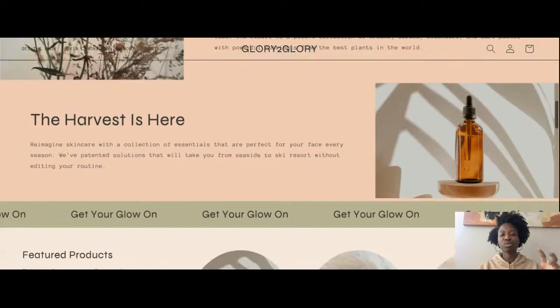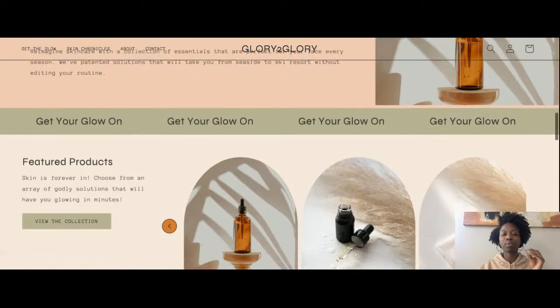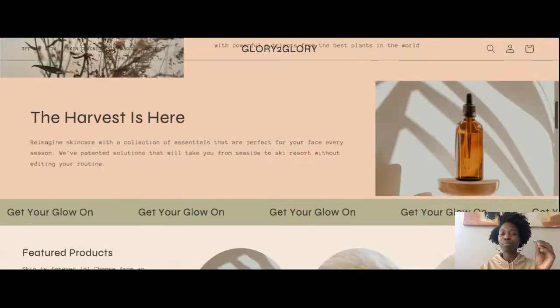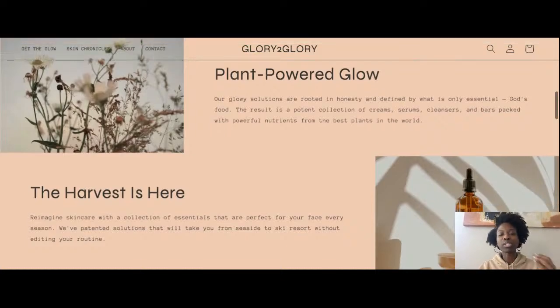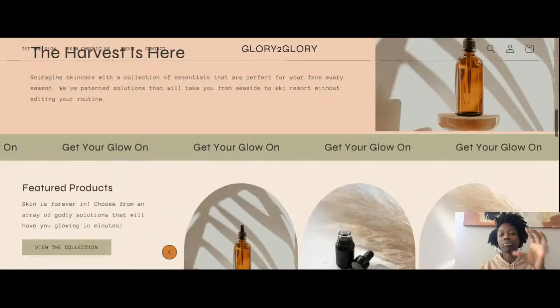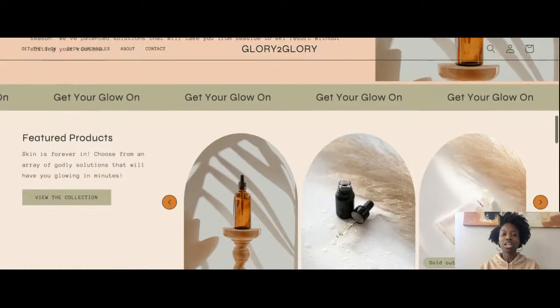And as you scroll down, you will also see more offers. So the pink background is more about the process of Glory to Glory, more about sort of how the products are produced. And then you actually have the product on display in this section.